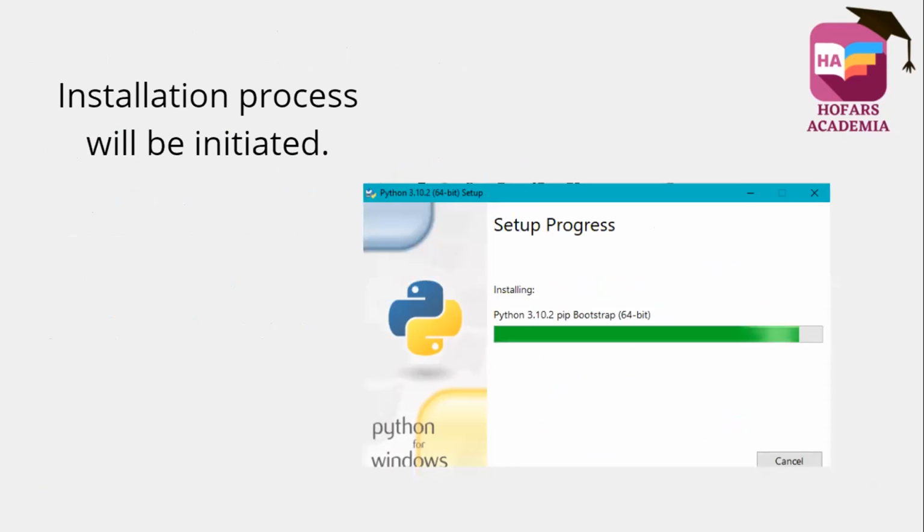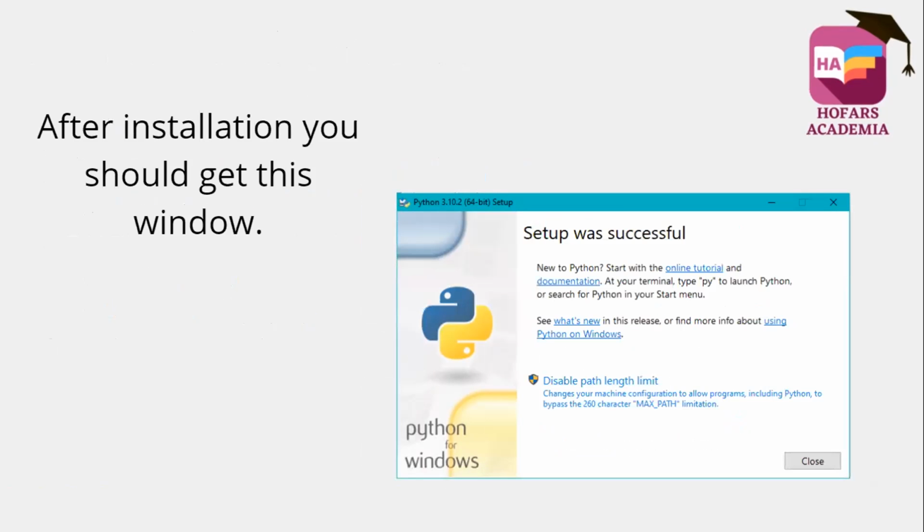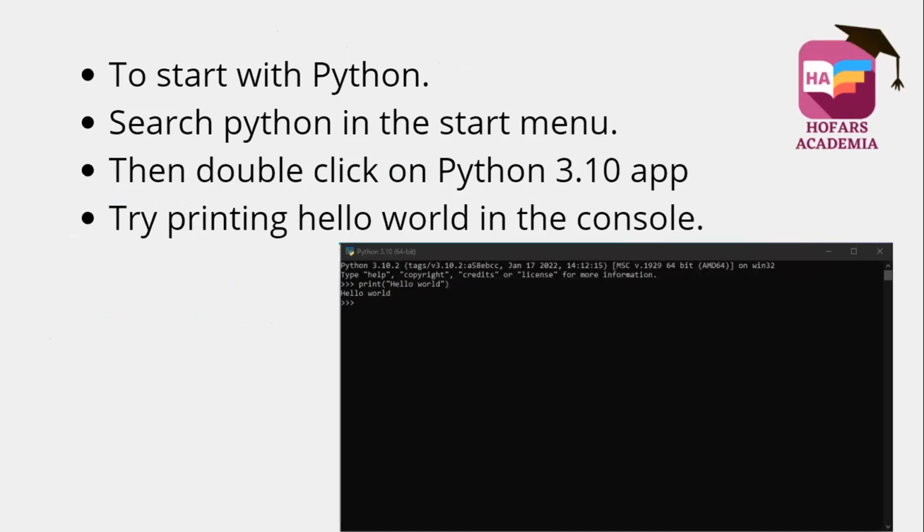After that, your installation process will get initiated. You can see the progress bar like this. After it has been completed, you will get this message that the setup was successful. Now, as you have downloaded Python, you just need to confirm whether your Python is working or not.